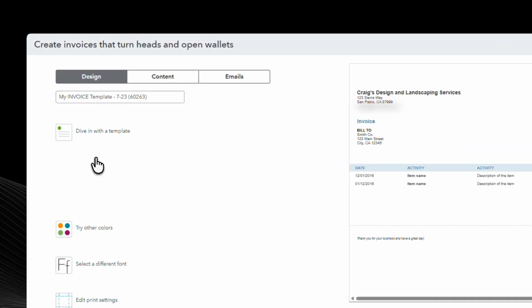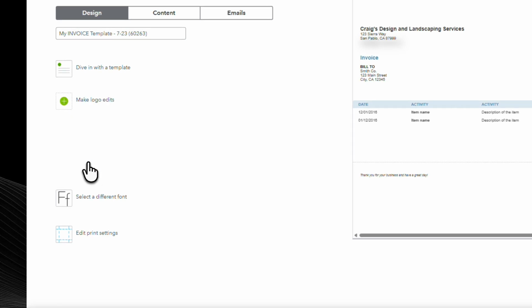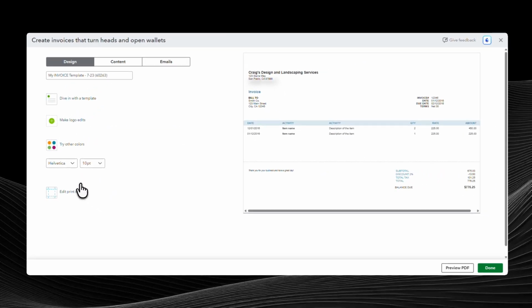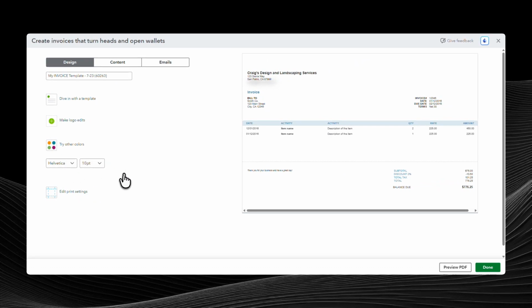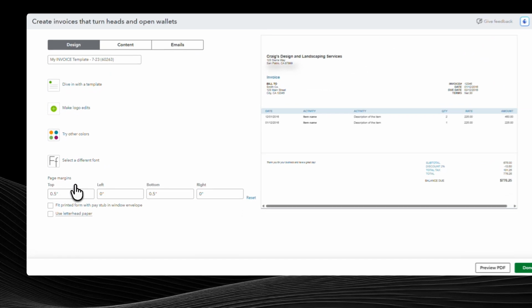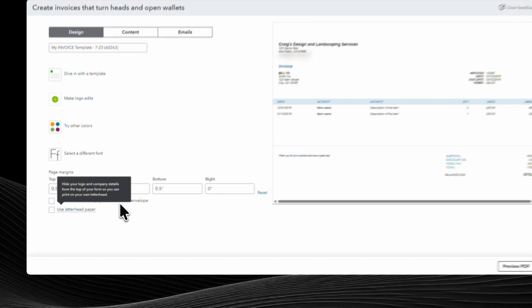If you have a company logo, you can upload it here and adjust the placement or size so it fits neatly on the form. You can also choose your colors and fonts. QuickBooks may even match a color to your logo automatically, which is a helpful way to keep your branding consistent without spending extra time picking shades manually. You'll also be able to choose a layout template and adjust print settings, such as margins or settings for windowed envelopes. This is especially useful if you print and mail invoices and want everything to line up correctly.